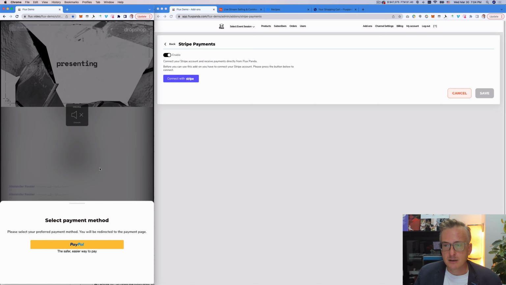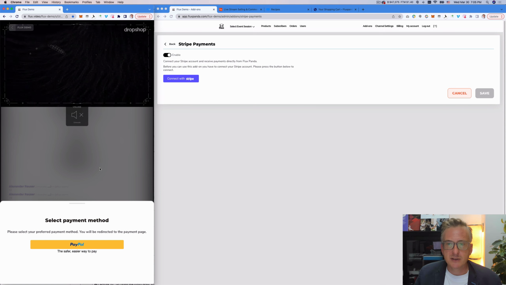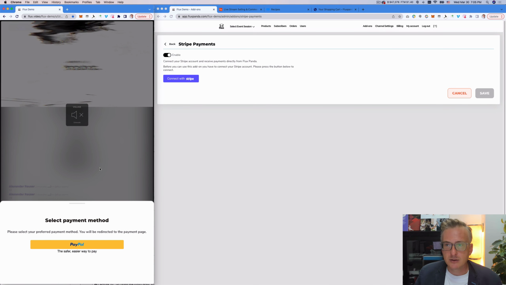Now, this method, as mentioned, is useful if you want to collect payments and shipping details directly in the player. It offers the most seamless experience because you don't leave the player. There is no transfer into a shopping cart and all that.